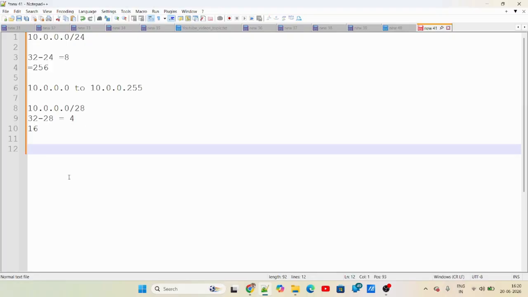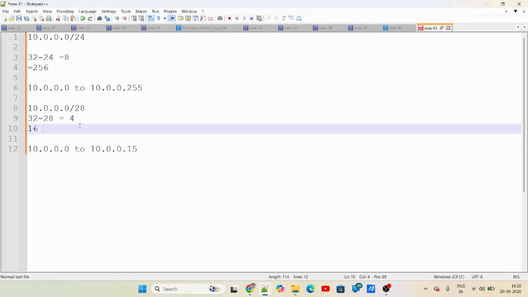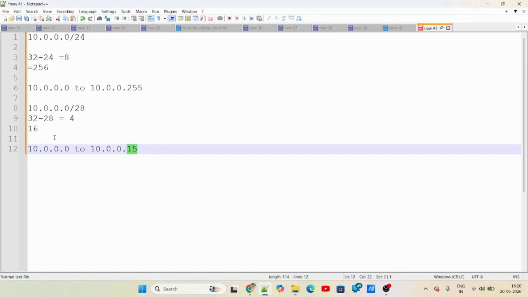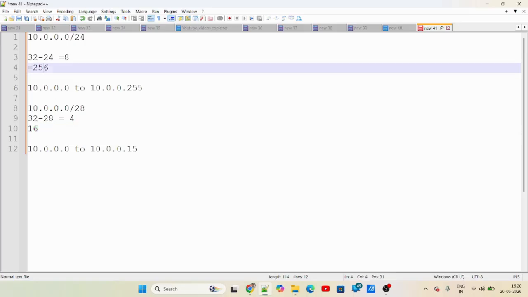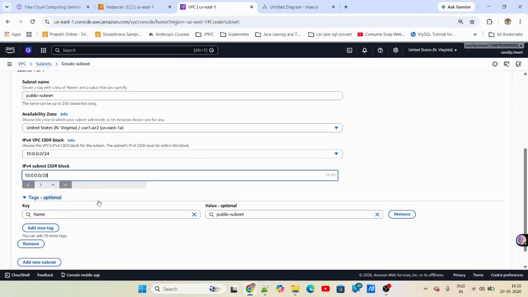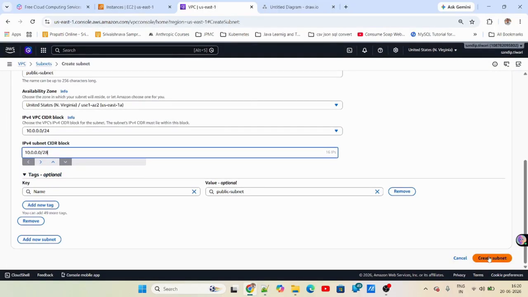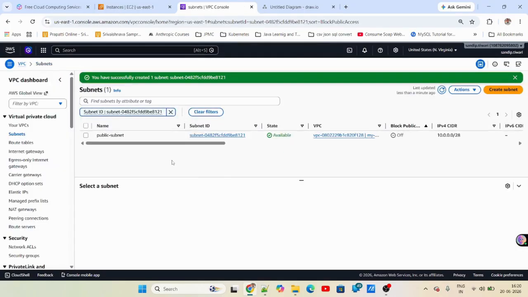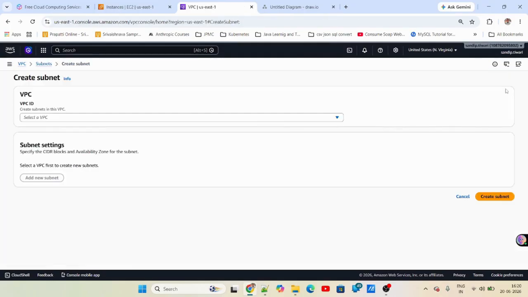Okay. My IP address range would be 0 to 15. Also note one more thing. In VPCs, 5 IP addresses are reserved. So you actually use 11 here, and in the VPC case 251. Just keep that in mind. So I'll create the subnet here. We create one more subnet.